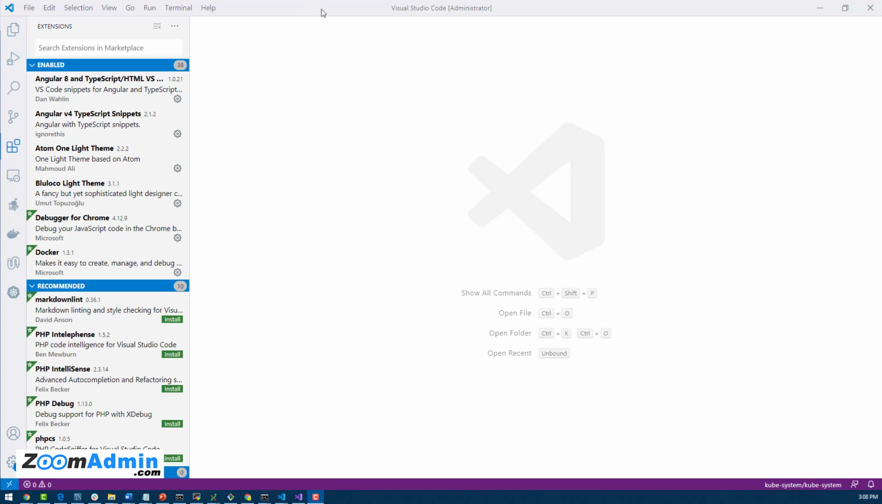Hey guys, in this tutorial I'm gonna cover how you can use Visual Studio Code to SFTP into your Linux servers and have it work as an SFTP client, but much better because you get other options. Let me show you what I mean.